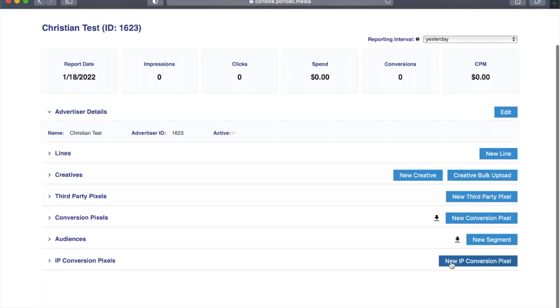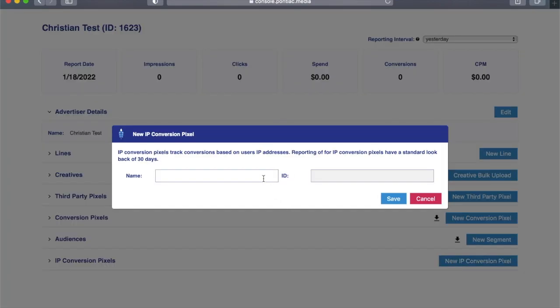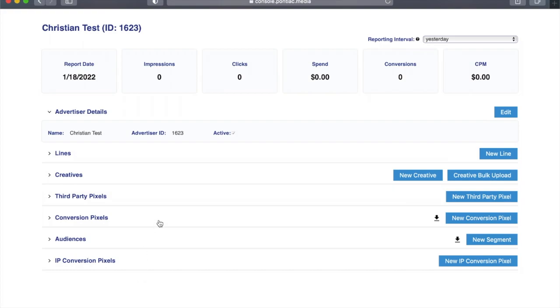For campaigns that are being delivered outside of the web environment, you can create an IP conversion pixel. This allows conversion measurement to be done through the IP address, so that way, ads delivered in CTV, we can measure on devices like mobile phones and desktop and laptops. To build one of these, simply give it a name.